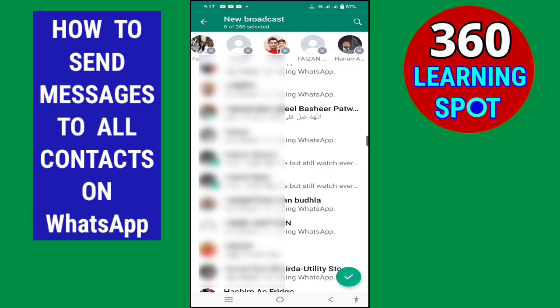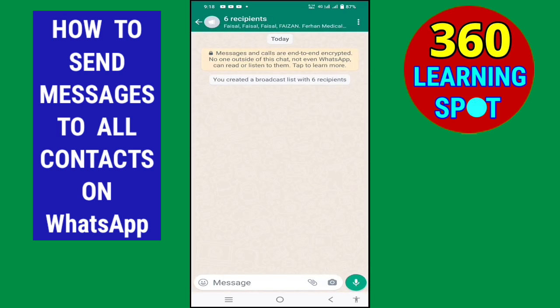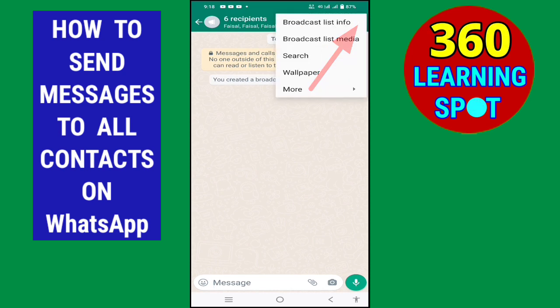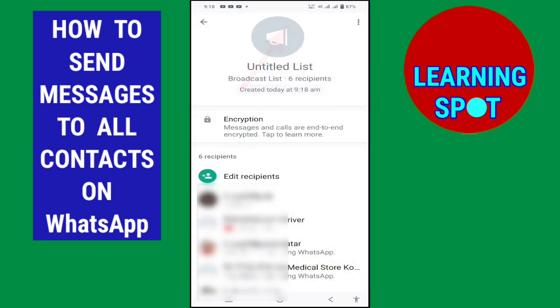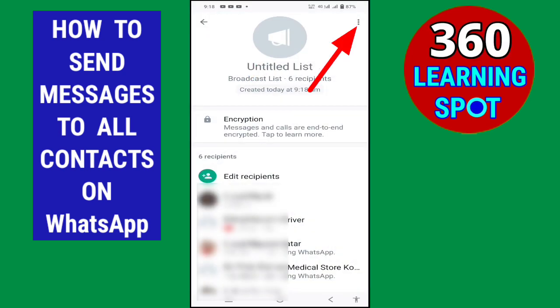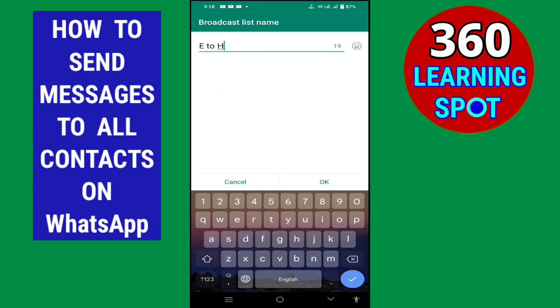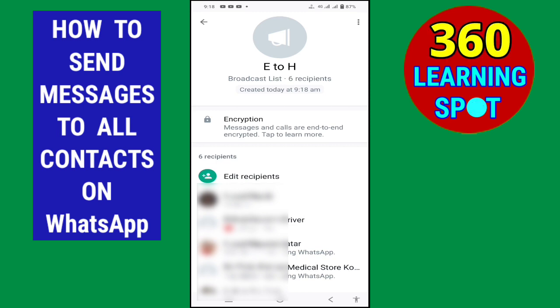Suppose you have thousands of contacts in your mobile phone, you can create 4 or 5 broadcast lists to send messages to all contacts on WhatsApp. You can see that this time we have created this broadcast list and we name it E to H. The list has been created. Here you can see.